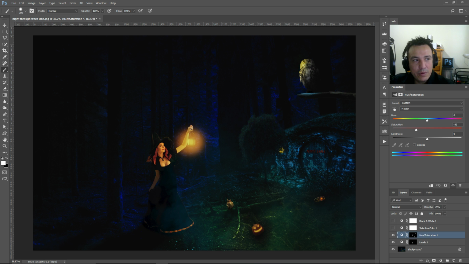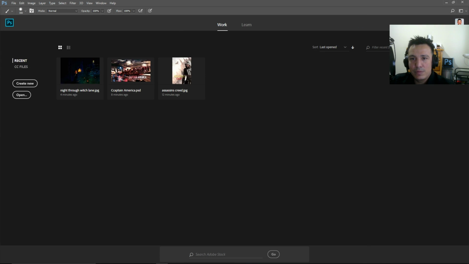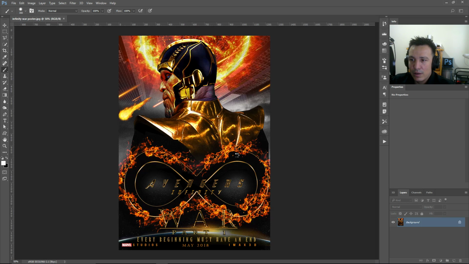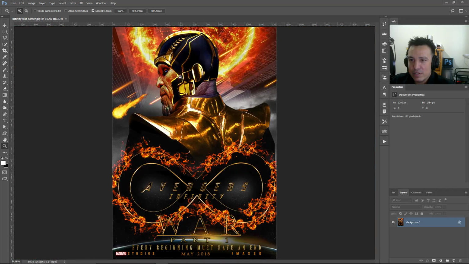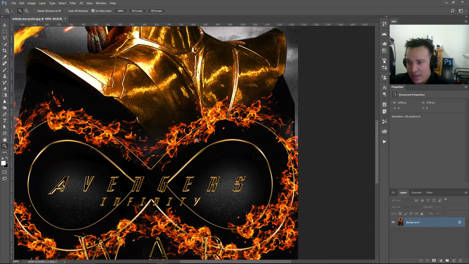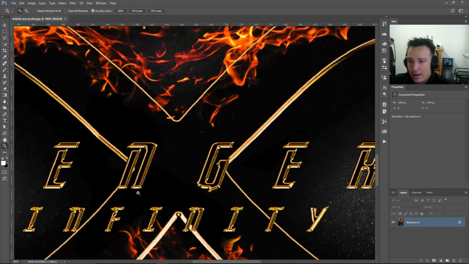And let's see what we have next. I think we have one more. Let me just close this and open it up straight from here. Oh, that's pretty cool. Infinity War, Avengers. Let me zoom in. So again, I'm not really sure what was composited in and what wasn't. I would assume that the fire here was composited around that graphic and also the text.